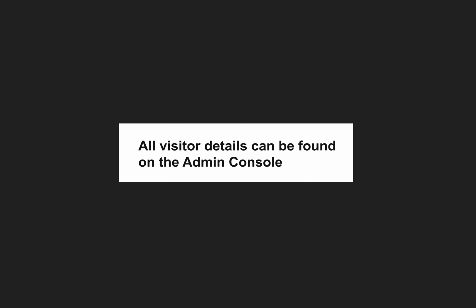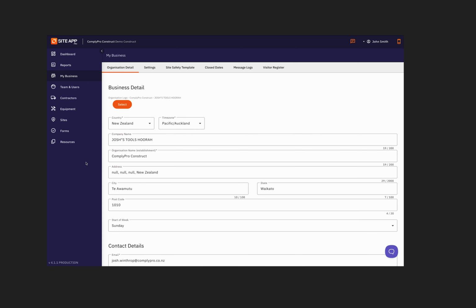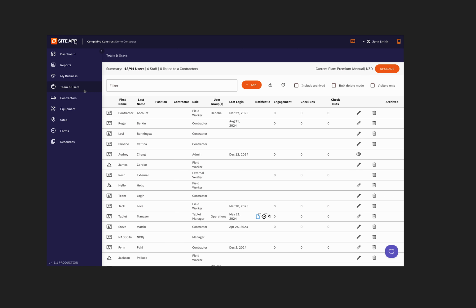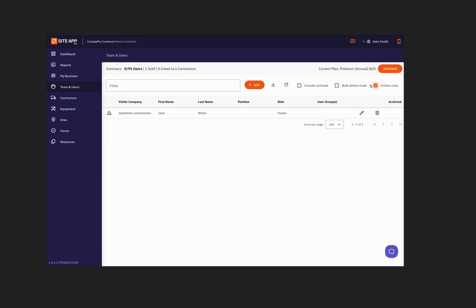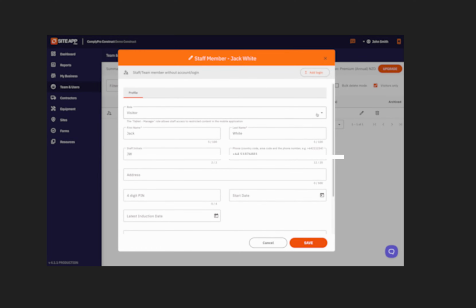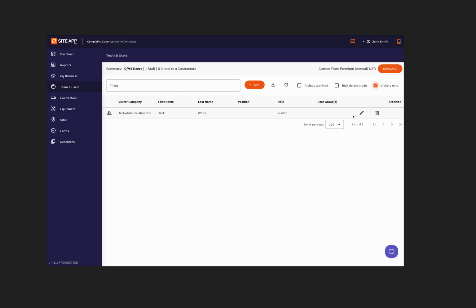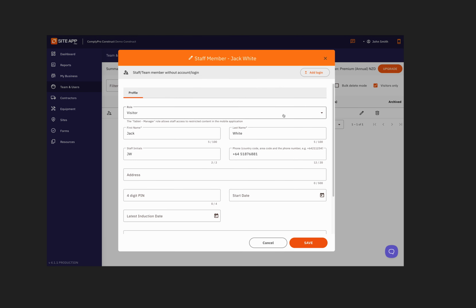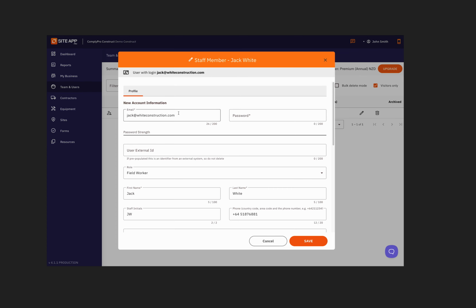Finally, let's cover reporting on your visitors. You can find visitors who have checked into sites in two separate places. For a general list of all visitors, go to Team and Users and select the Visitors Only checkbox. If you'd like to promote a visitor to become a user in SiteApp Pro, select the pencil icon against their name and select Add Login. Just follow the prompts and select Save.